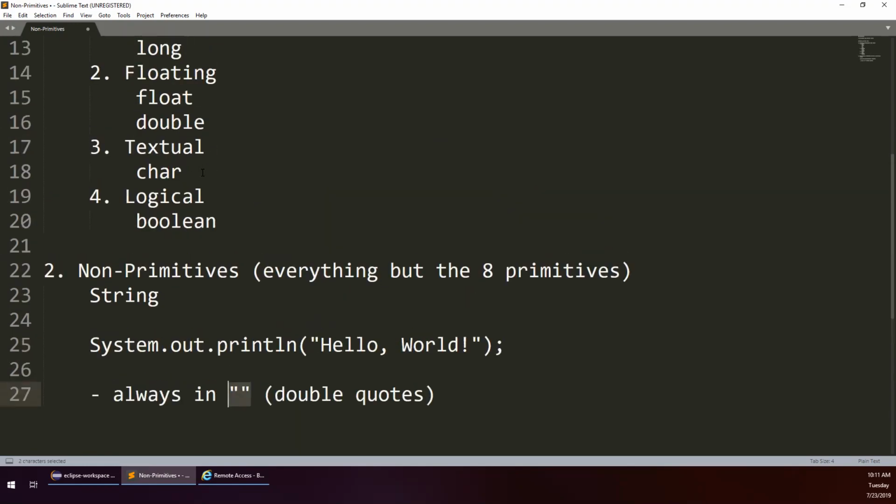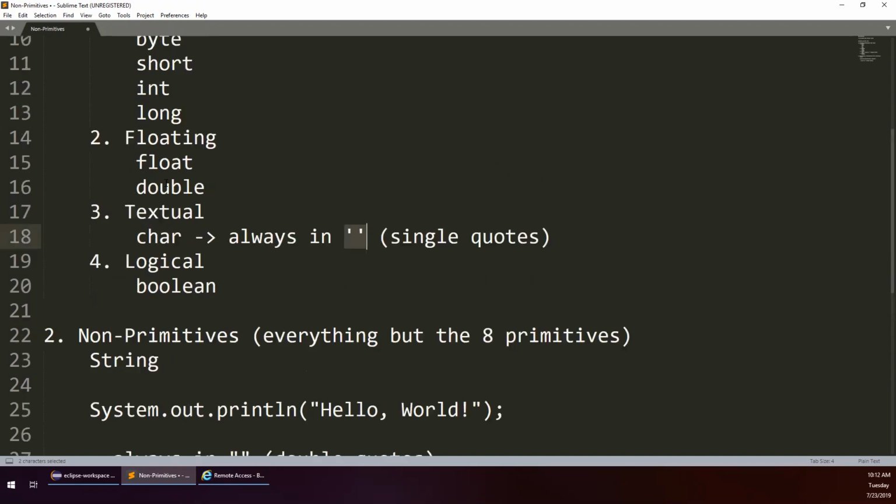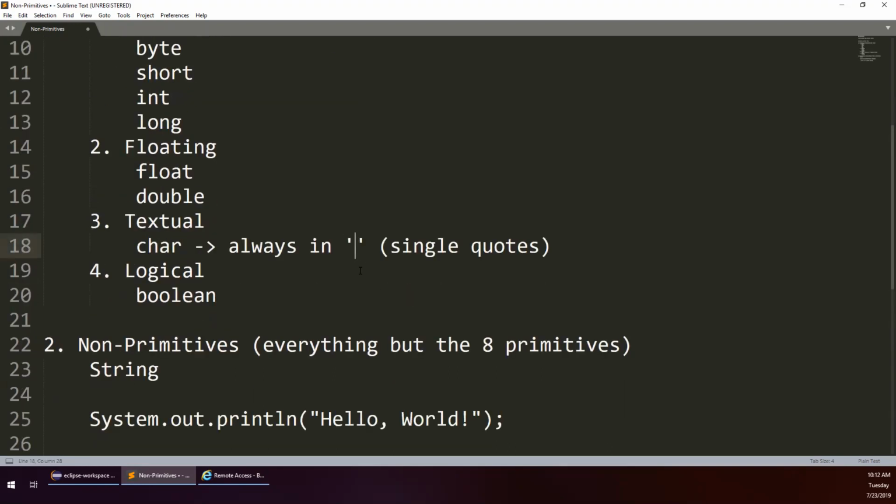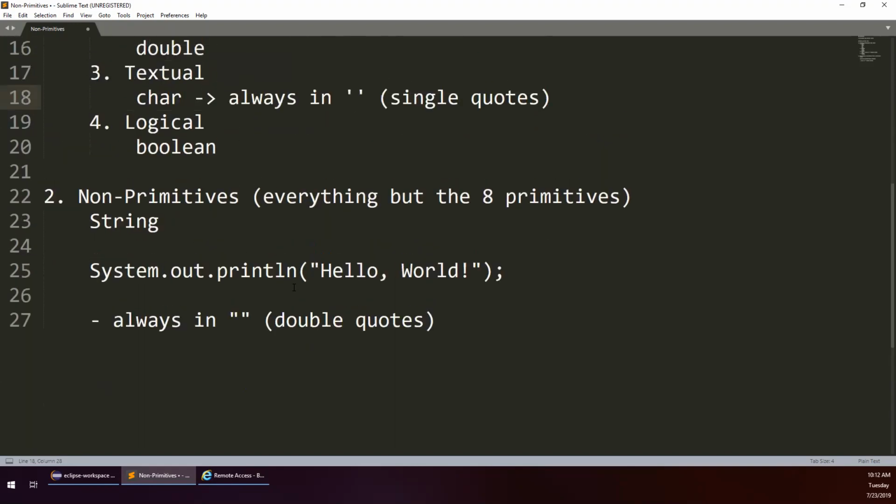Now, one thing I forgot to mention: chars are always in single quotes. Anything you see in single quotes is a char. The reason why I didn't mention this is because we looked at the ASCII table and we looked at the decimal values of chars, and that's why we did not even need to mention single quotes. We will use this when we're declaring and instantiating primitives. Okay, back to String. Strings are always in double quotes.